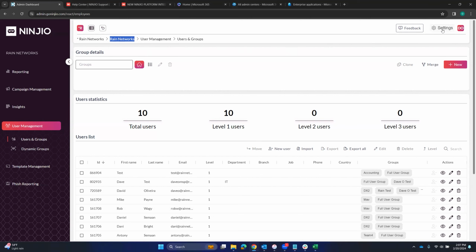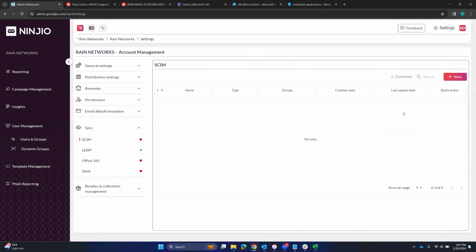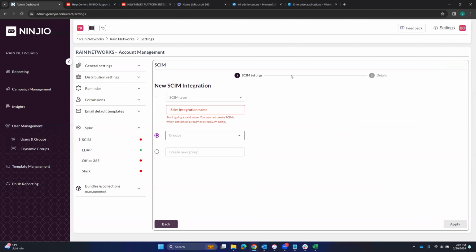Once I'm in there, I'm going to click on Settings, and I'm going to click on Sync, and I'm going to click on SCIM here. I'm going to make a new SCIM connection here. The integration type is SCIM Azure. I'm just going to call this 365 demo for Dave integration. You can call it a descriptive integration name.